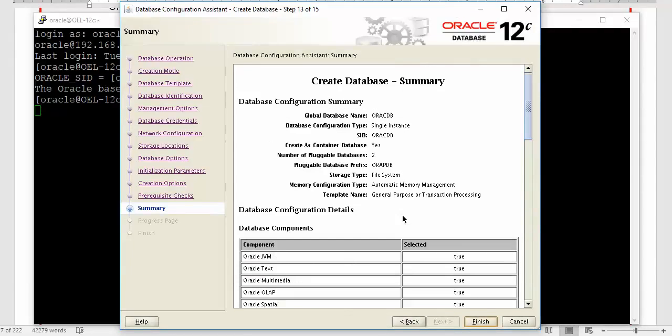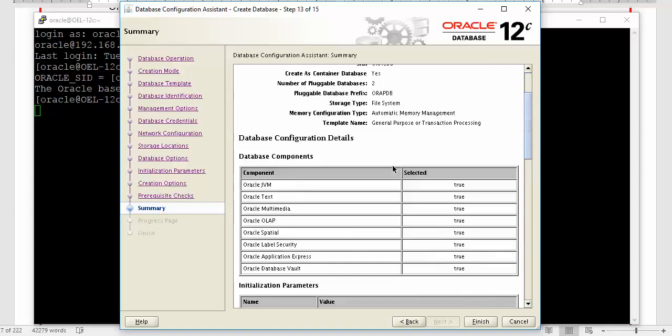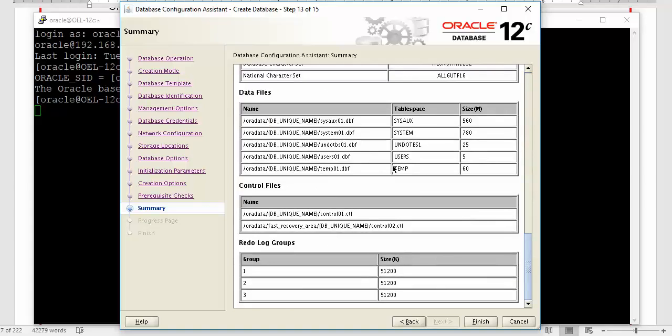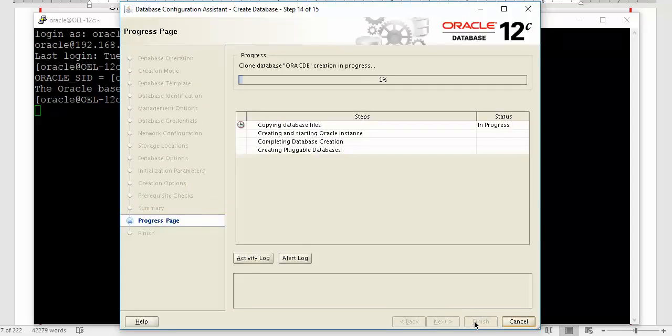Okay. And this is a summary. As you can see, Aura CDB is the container database, and yes, it is a container database. That is what we are creating, in which we are creating two pluggable databases with a prefix of Aura PDB. That means Aura PDB 1, Aura PDB 2. These are the pluggable databases that will be created. So this is a summary that you can check. You still have sysaux, system, undo, users and temp. These are the tablespaces, and two control files are being created, multiplexed control files and also multiplexed redo log groups as well. Now click finish.